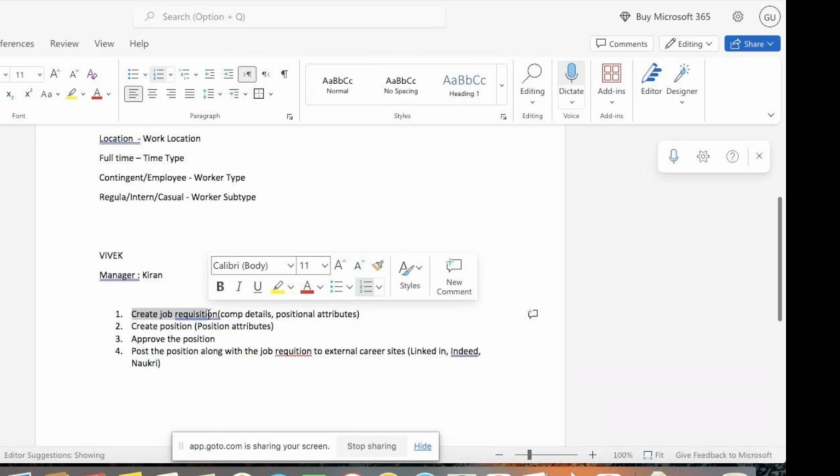What happens if you have an in-house employee? You don't need to search LinkedIn, Indeed, or Naukri. You have a resource within your organization. You can promote them into the position. At that time, you don't need to post the jobs into the external career sites. Only the position is sufficient. Okay.